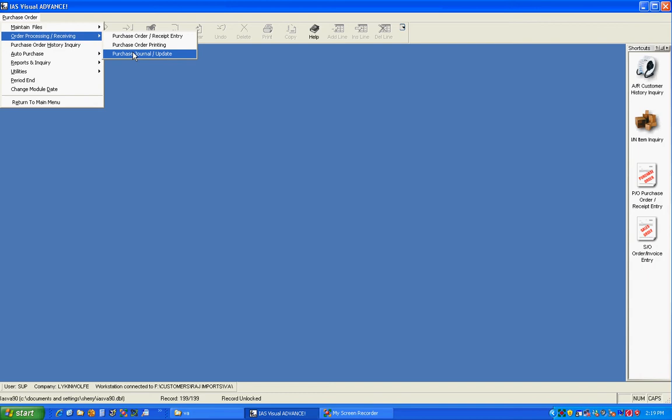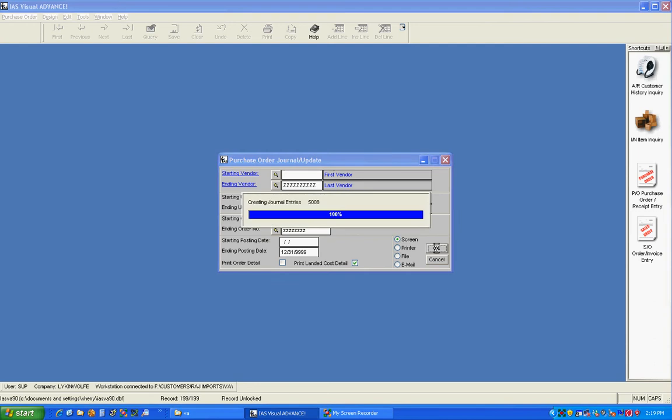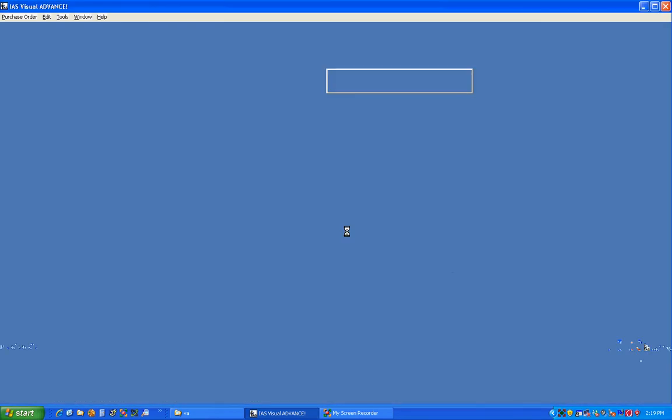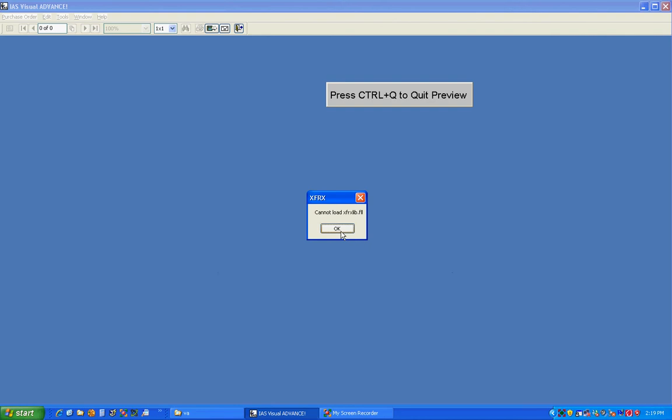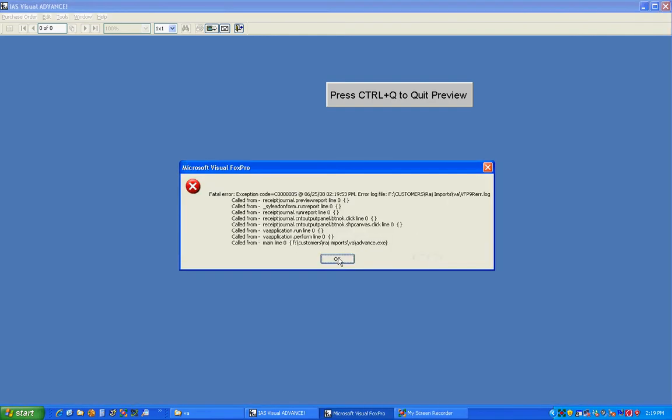I go to my purchase order module, and I go to my purchase order processing and receiving. And then I go to purchase order update. This is what has to be posted. So if I go to the screen, it doesn't have my report writer, the right reports in it.